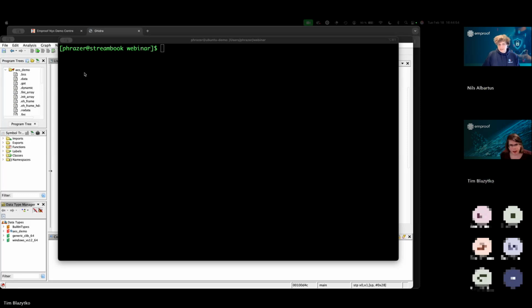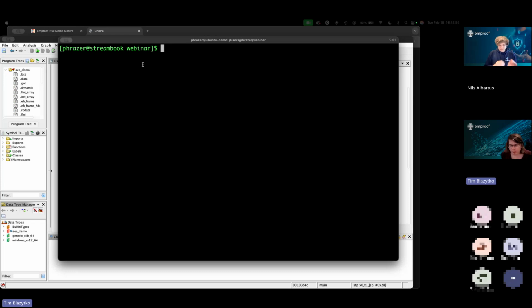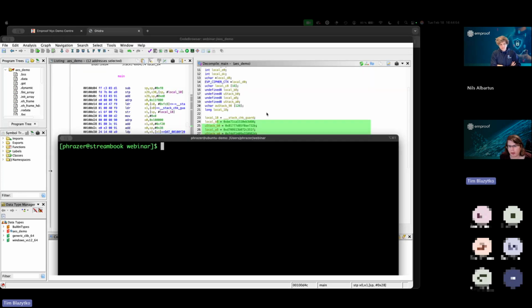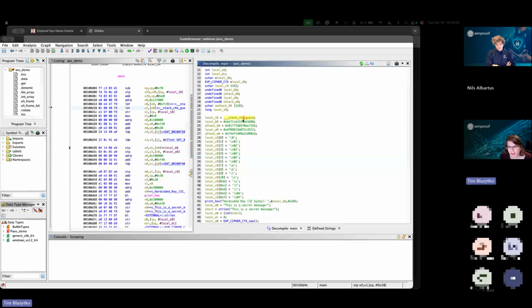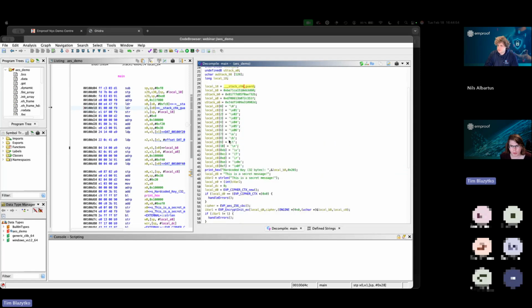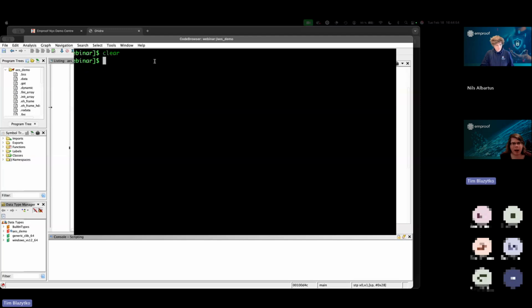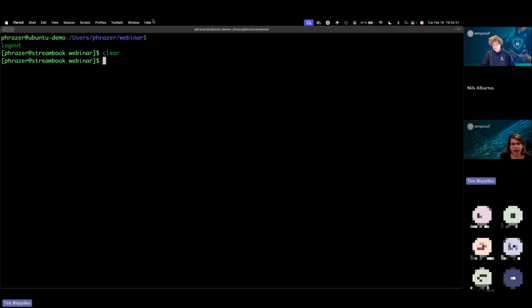So now we basically will use Nyx to protect this binary. We remember that we just saw the key in the background here, and this is something which we don't want to have inside the decompiler anymore. So what we do is we take our demo and apply Nyx to that.